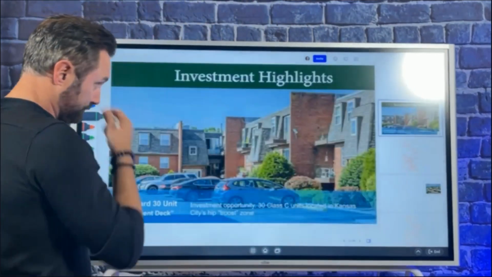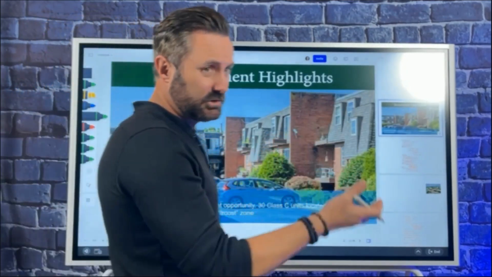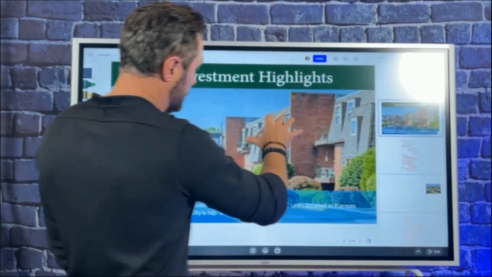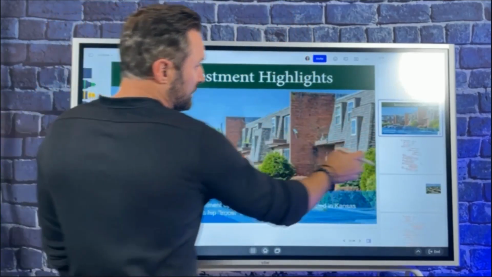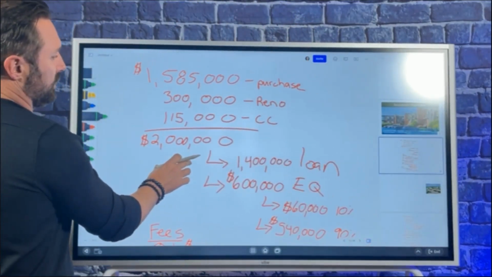Now I'm going to show you this one. So this was a little 31 unit. Now, for most of you, you're saying 31, it's a lot. I get it. It was a lot to me at first too. Now it's a little deal because we're doing 100 plus, 150 plus, 200 unit type deals now. But we started here. Okay. So what did this deal look like? Here's the financials on it. We're going to walk through it.